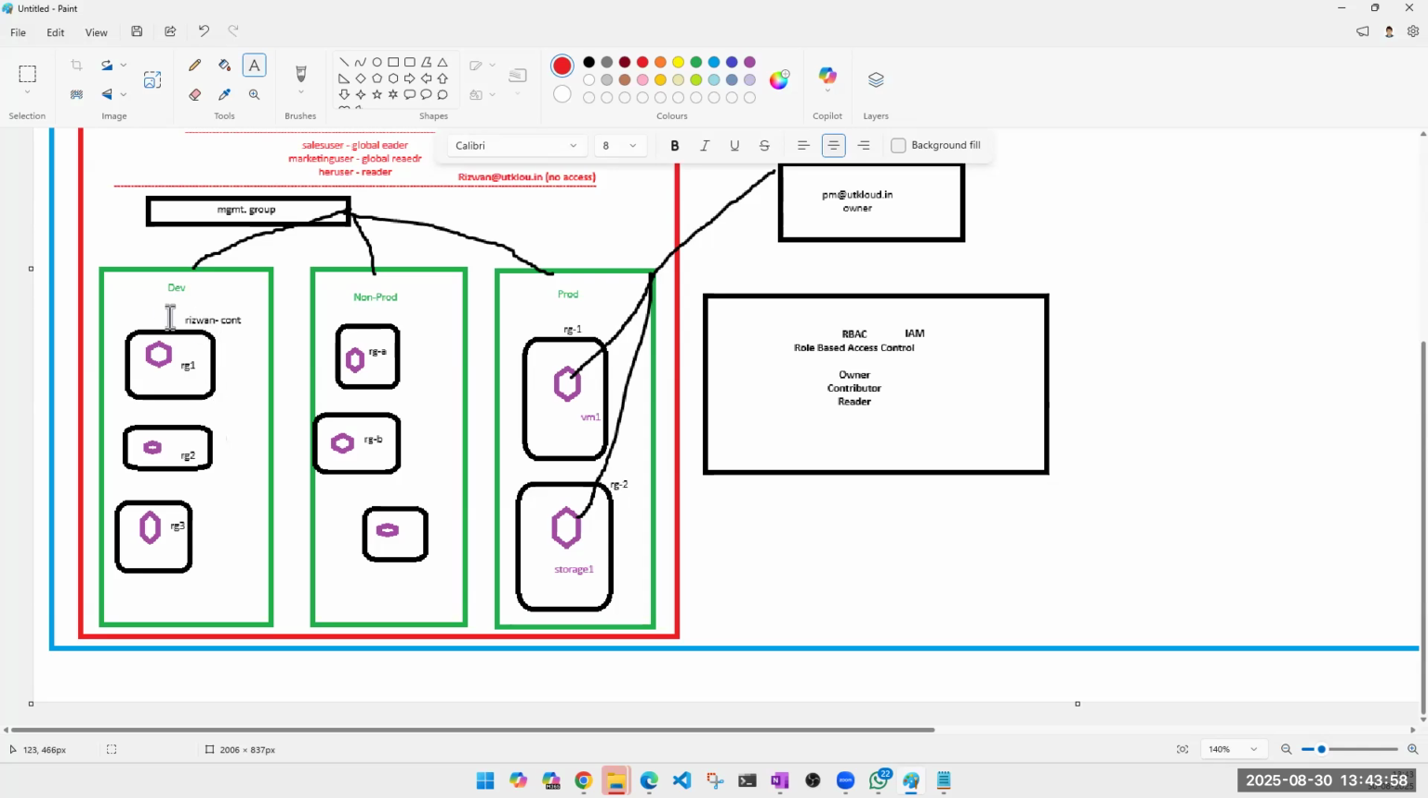So if I assign him contributor access, Kanika, he will have complete access. A contributor can create something, a contributor can delete something. Contributor is as good as owner. The only difference: an owner can create another owner, a contributor can't create another owner, but a contributor can create another contributor also. So contributor is a big role.